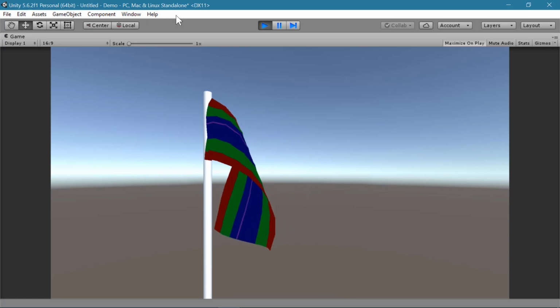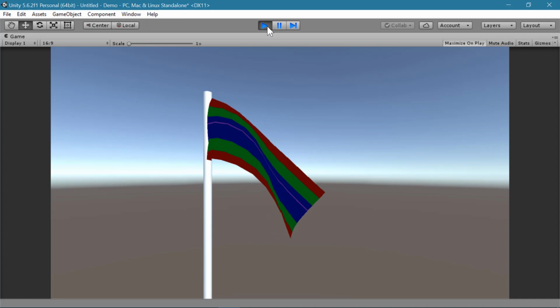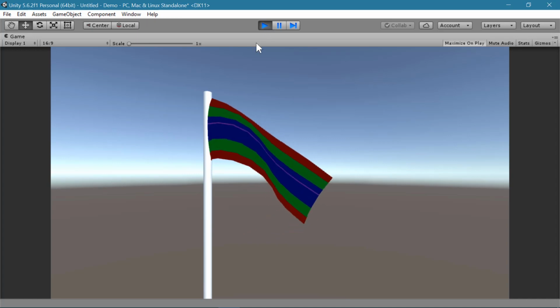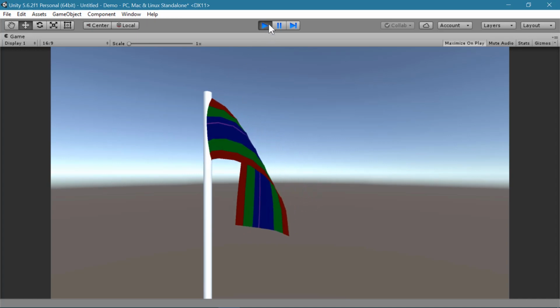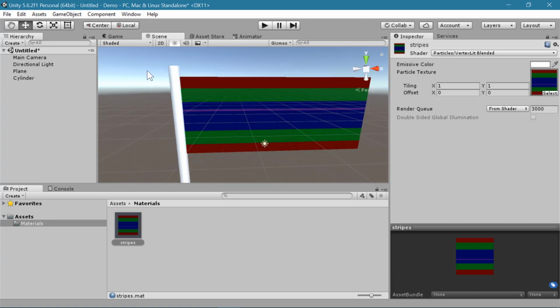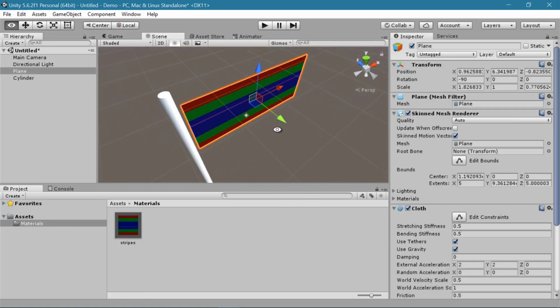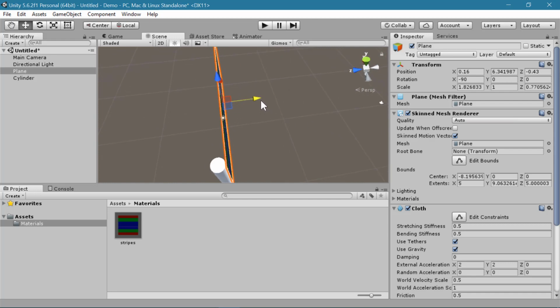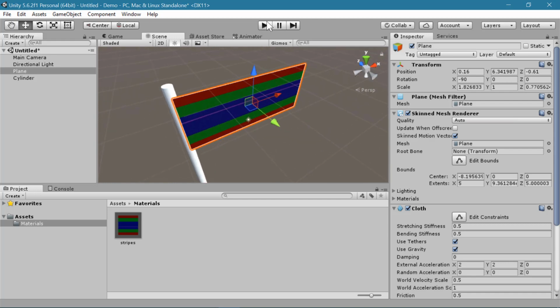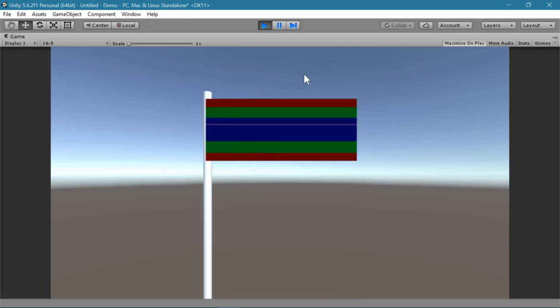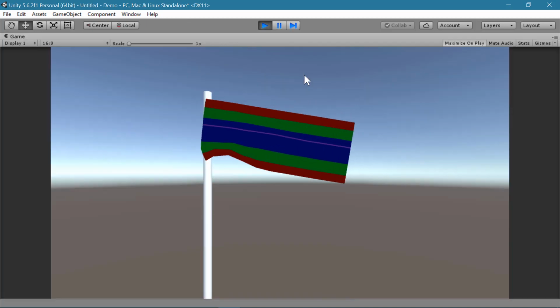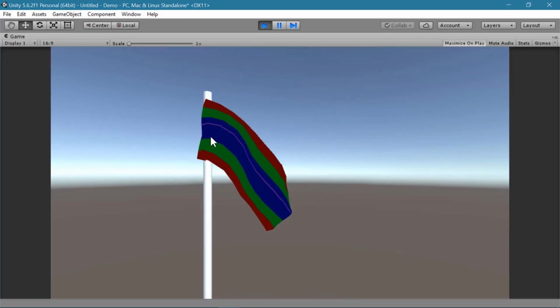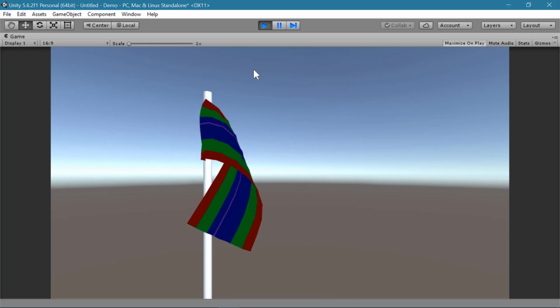So now one thing you might notice is that the flag is actually able to pass through this post somewhat. And it might be a little bit hard to see, but if we moved this over so it's closer to the pole, I think you would see that happening. Yeah, so now you can see that the flag is actually able to pass through the pole.